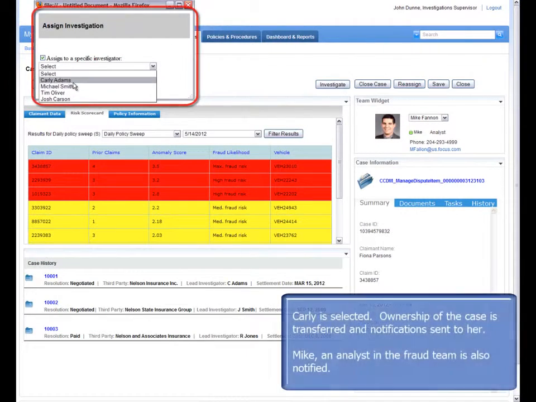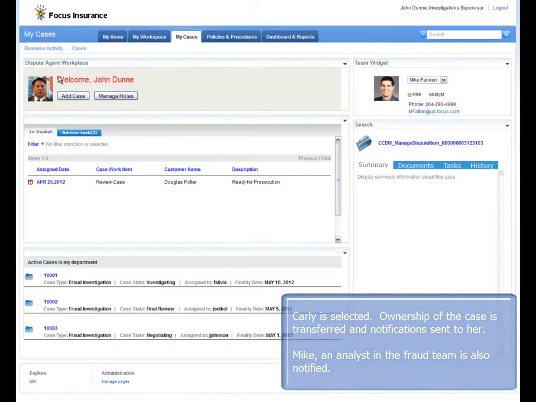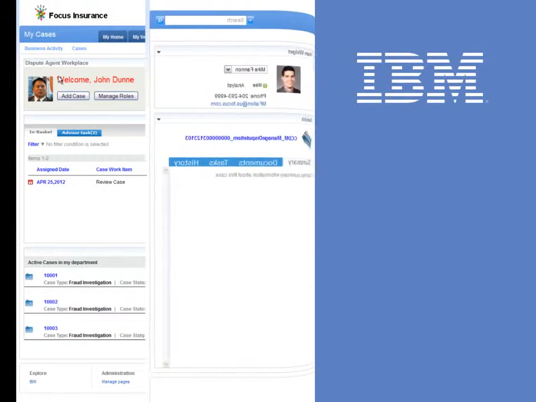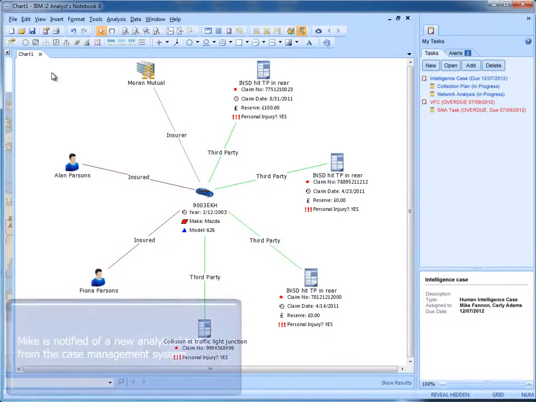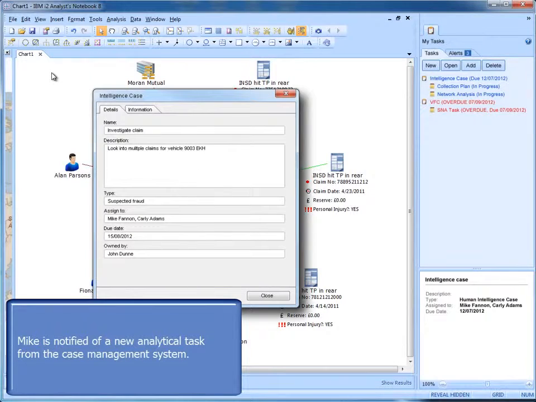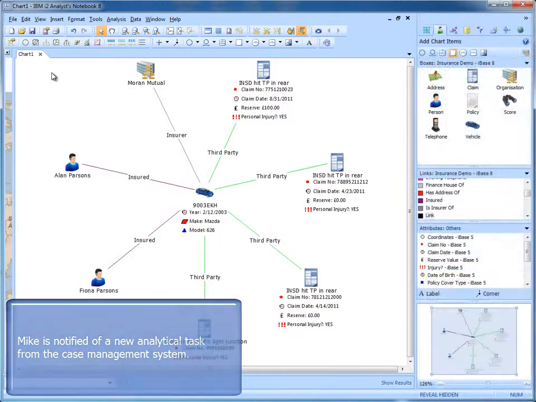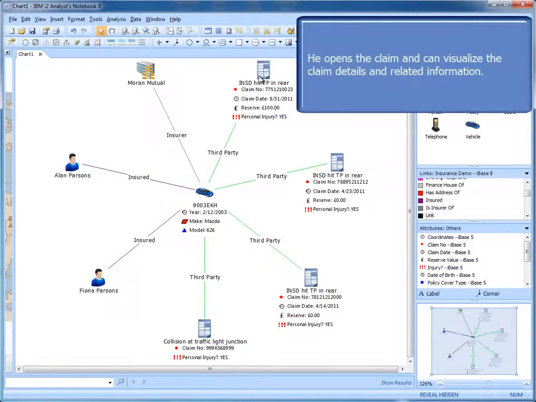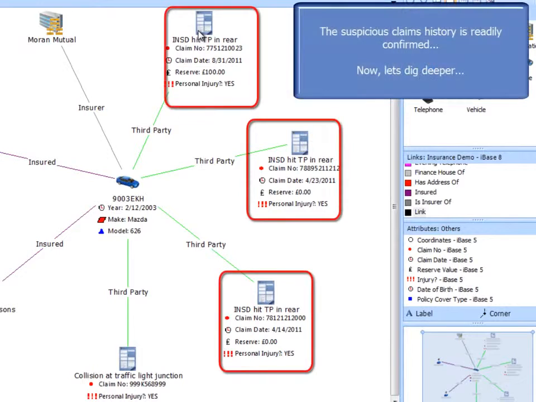Carly is selected. Ownership of the case is transferred and notifications sent to her. Mike, an analyst in the fraud team, is also notified. Mike is notified of his new analytical task by the case management system. He opens the claim and can visualize the claim details and related information. The suspicious claims history is readily confirmed.